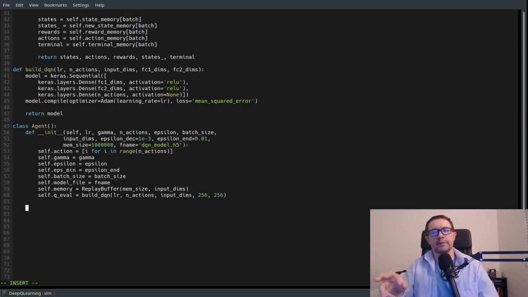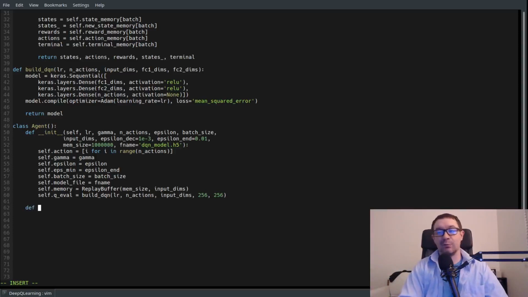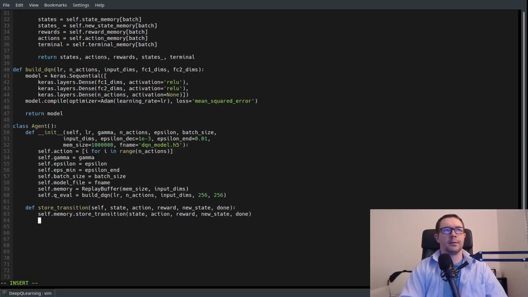Next, we need an interface function between the agent and its memory. Kind of silly, but that's just what you end up with when you deal with object-oriented programming. You end up with all these interface functions. Whatever. State, action, reward, new state, and done. This will say self.memory.store transition, state, action, reward, new state, and done.